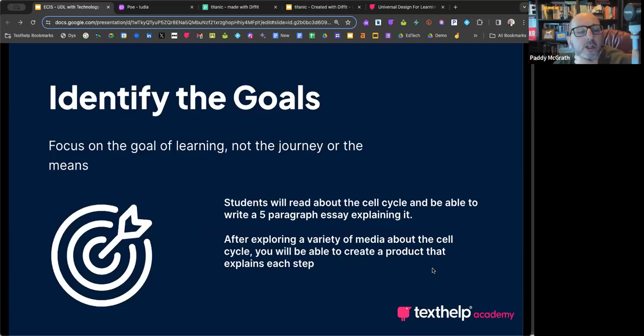So let's start to wrap up through this. And I want to summarize these few things, and then Carrie-Ann's going to give you a list of a couple of quick things. Firstly, what do? Identify the goals. Focus on the goal of learning, not the journey or their means. And I've put an example on there just as a really simple illustrative piece when it comes to UDL. So what we might have said, students will read about the cell cycle and be able to write a 5-paragraph essay explaining it, right? So that's the learning there.